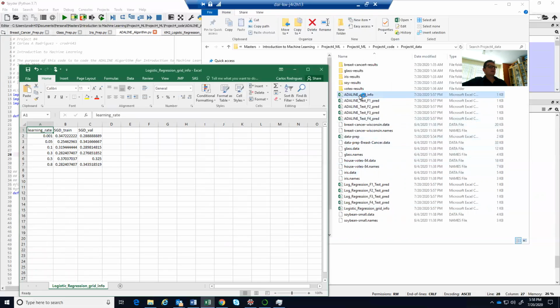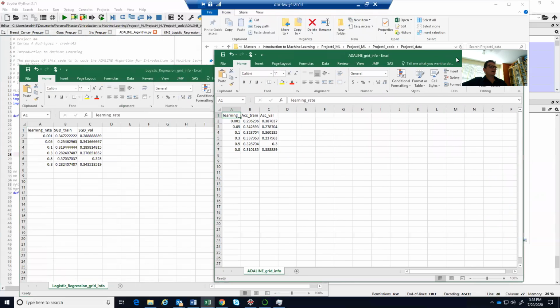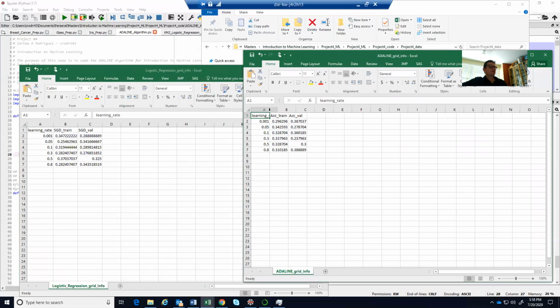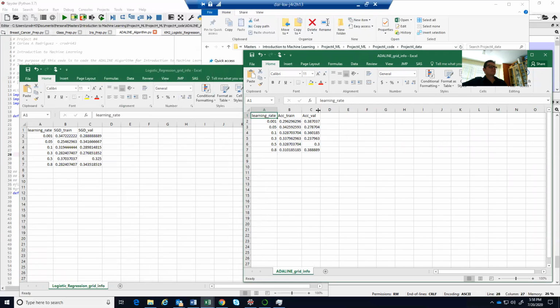And now I got the ADALINE, which we ran in the beginning when I was running the first iteration of the method. So this is for ADALINE. We can see this performance here.